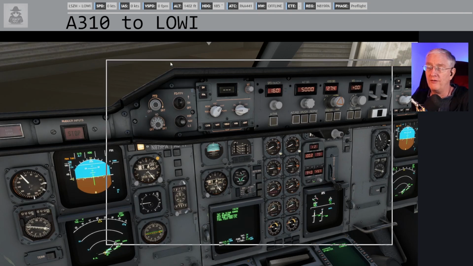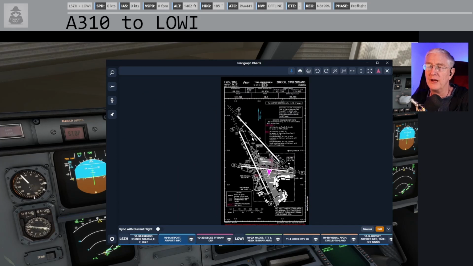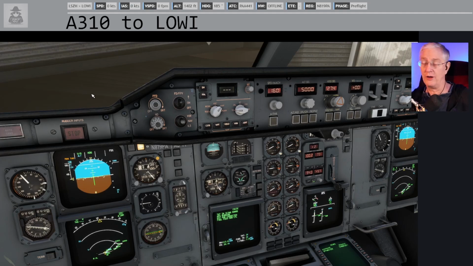that I get off of the chart up here, because those are going to be the headings that we're going to be given by ATC. So that's what I put up there. That might be wrong, but that's how I'm doing it.